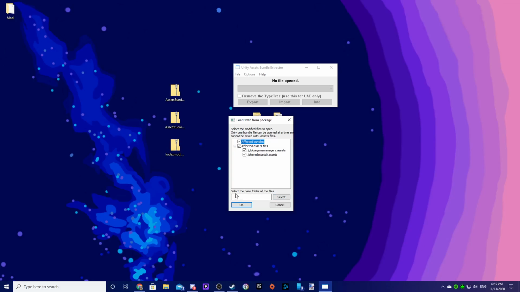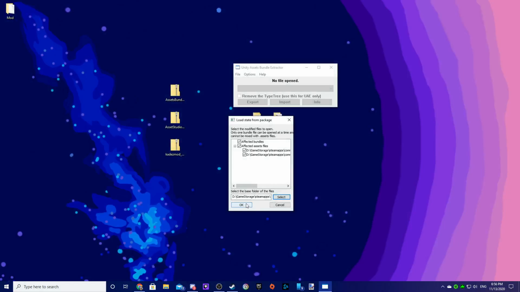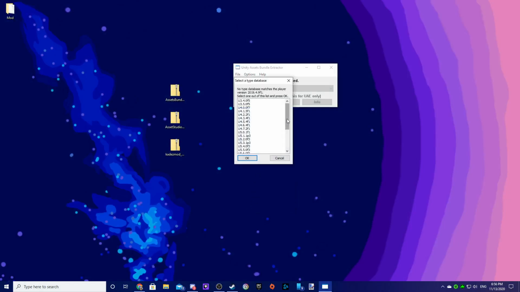And it'll say down here, select the base folder of the files. So this is going to be your Among Us data folder, assuming that the EMIP is actually formatted correctly, which not all of them are. Some that you download will be messed up and you won't be able to install them. But if they're formatted correctly, this will work. You just go to your Among Us data folder, press select folder, and then press OK. And then you go here and select the latest version.